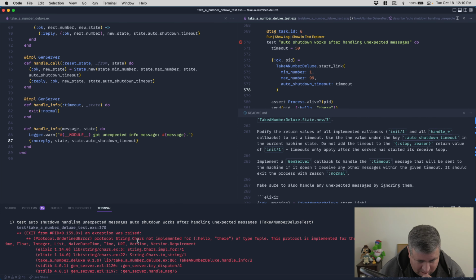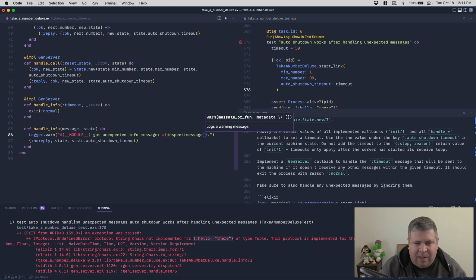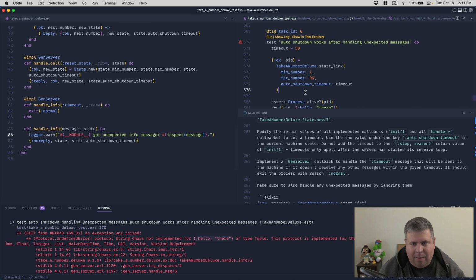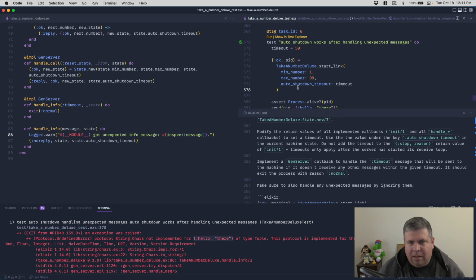Exception was raised. Protocol. Oh. What was the message? This is my logger. Yeah, 86. So it's trying to make a string out of message, but it's complaining because they're trying to pass in a tuple there. So to get that to work, you would just need to inspect the message, and inspect will return an appropriate string. All right, cool.